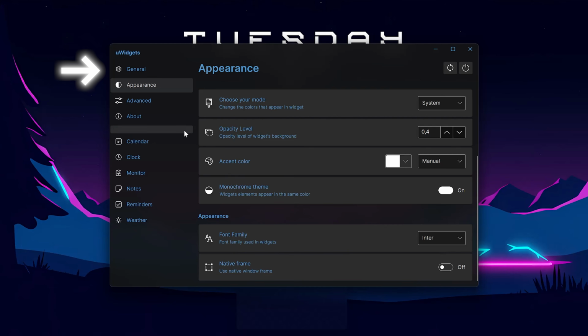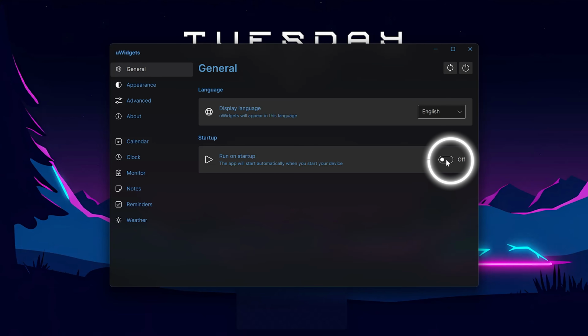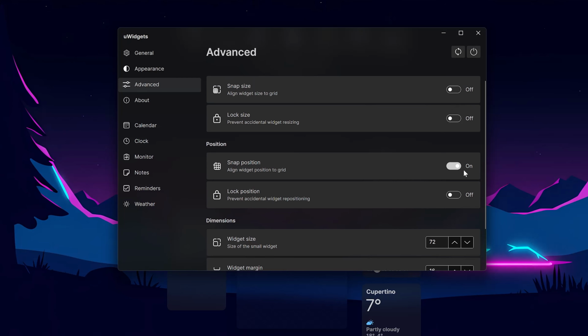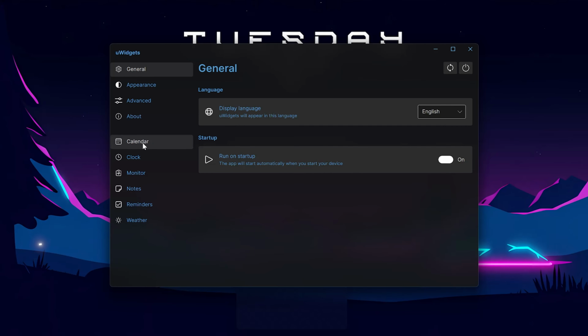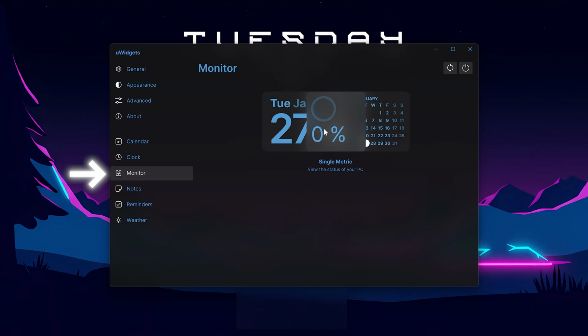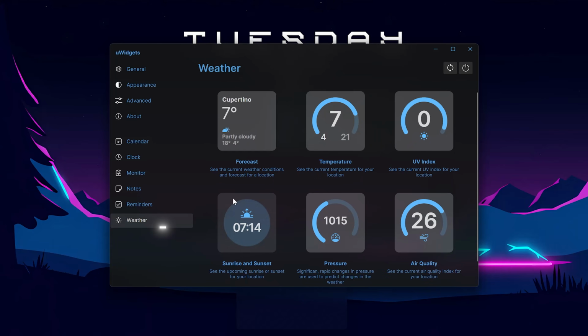With the visual setup, navigate to general to make sure the app runs on startup. Before we can select our widgets, we still need to go to advanced to turn off snap size and snap position so we can arrange the widgets more freely. Now let's get those final widgets. Go to calendar and select both widgets. Also go to monitor and select the widget, and last but not least, move to weather and select this widget.